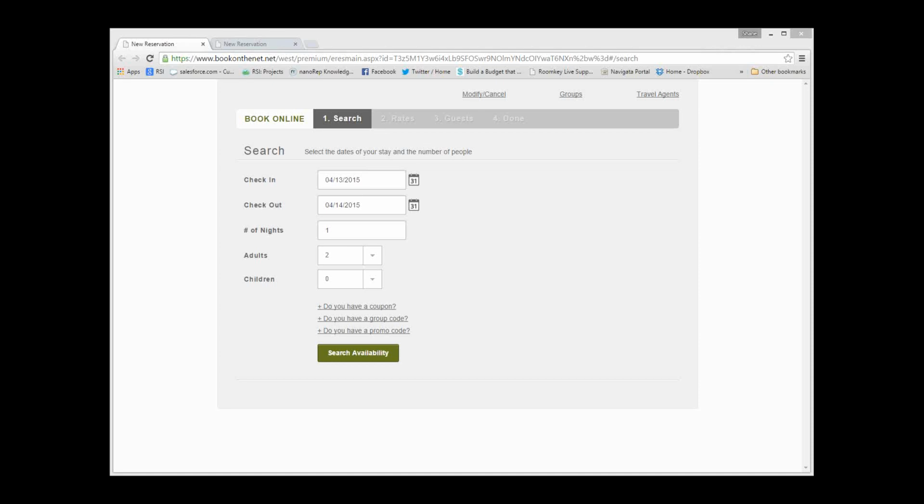So we're going to start with the changes that we made to the ERES online booking engine. So here is the current view when doing a search.